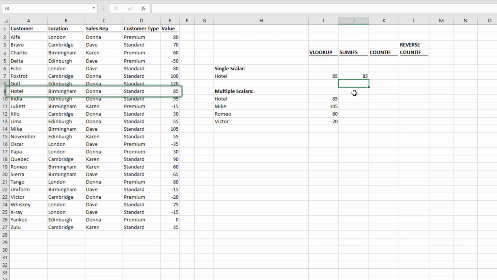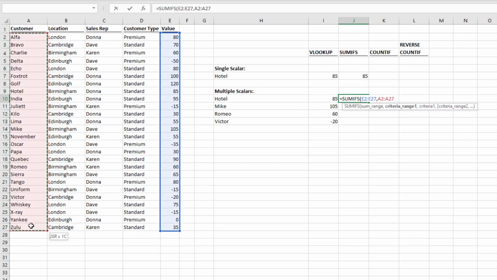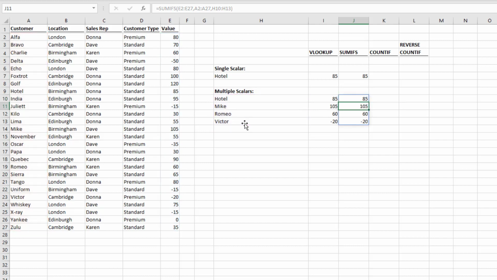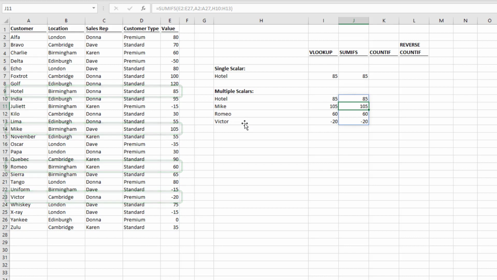Let's try this again in cell J10. SUMIFs, sum range, comma, the criteria range, comma, and we're going to provide multiple scalar values. So all the way from hotel down to Mike, Romeo and Victor, close that bracket. I'll press return, and as you can see, all of those values are calculated. Again, if you've got a traditional version of Excel, it's not a problem. Excel is calculating these in the background. And we'll be using SUMIFs in a few minutes. That's why we've used that as an example.